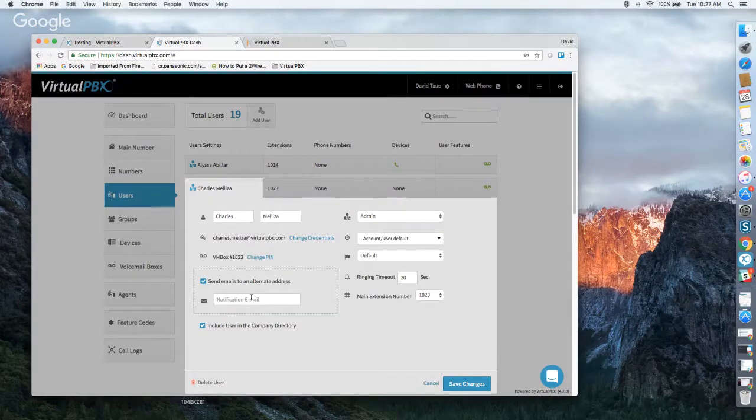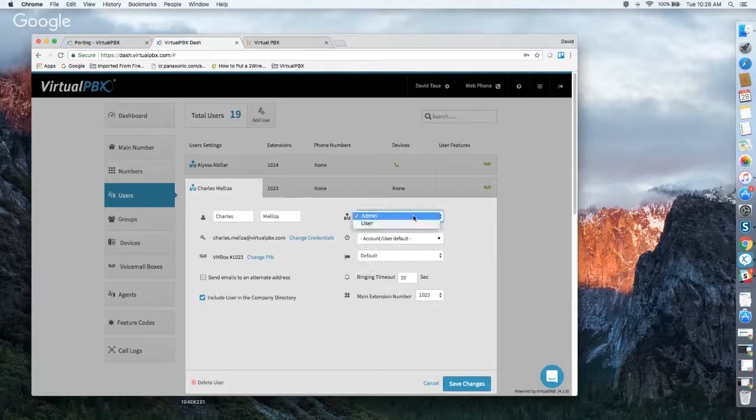Send emails to an alternate address. This is in addition to this email address up here. So like say Charles, say he wants it sent to his Gmail address as well, you can add that here. This is their status, admin or user.